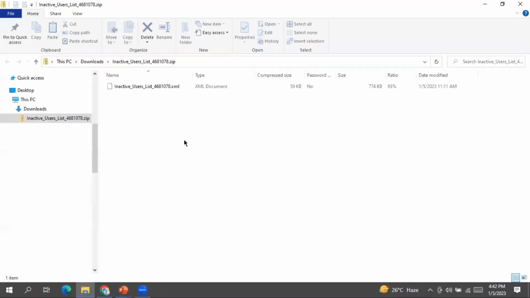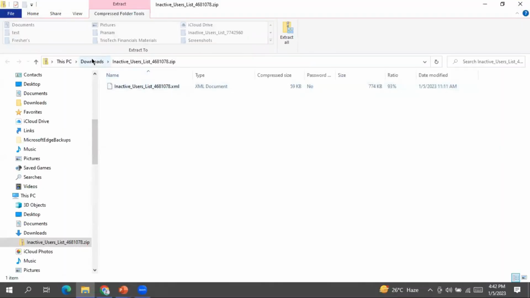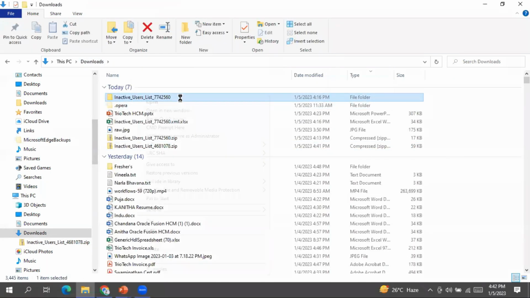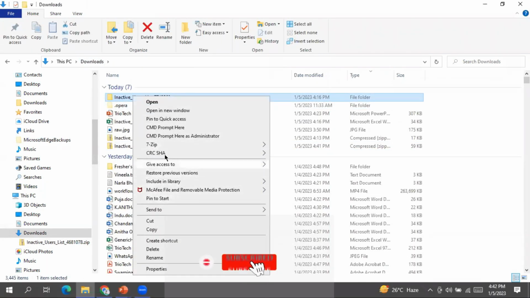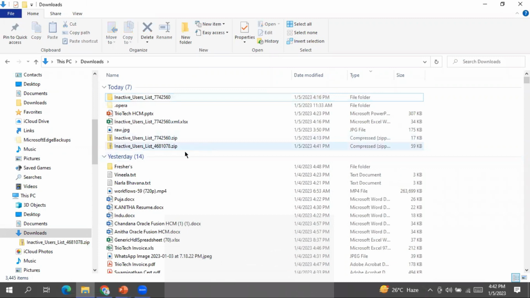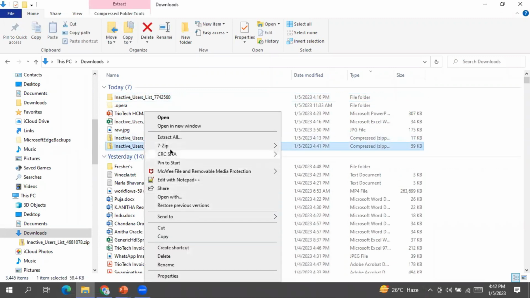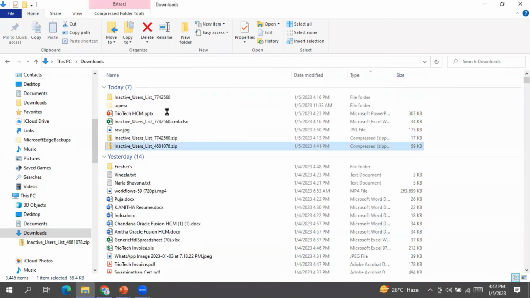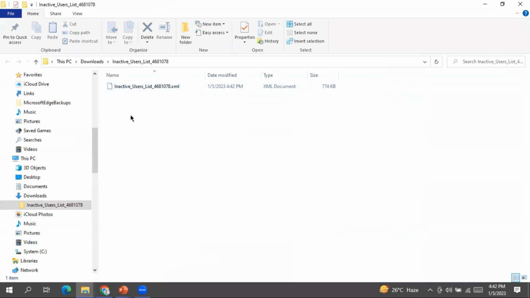So let me open the file. So this is the file. So let me go to downloads, and then let me first of all unzip this one. Where is this? This is the file. This is the old one, that ignore. This is the one. Then I am just extracting this one. Extract. Okay. So the file got unzipped.